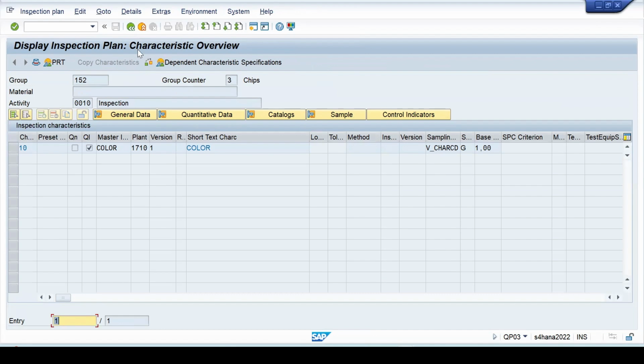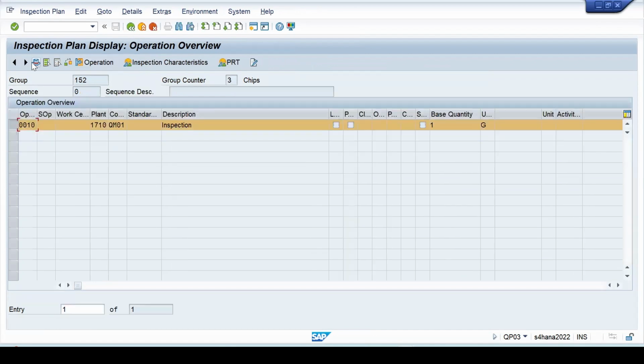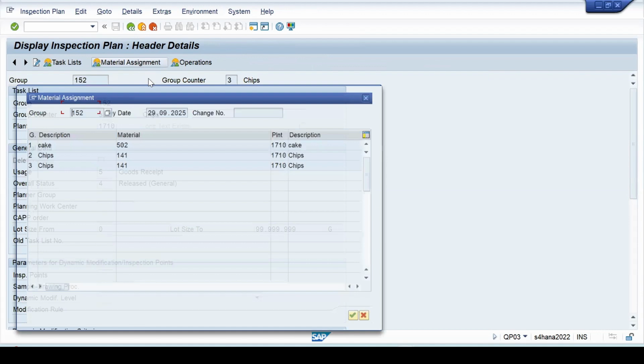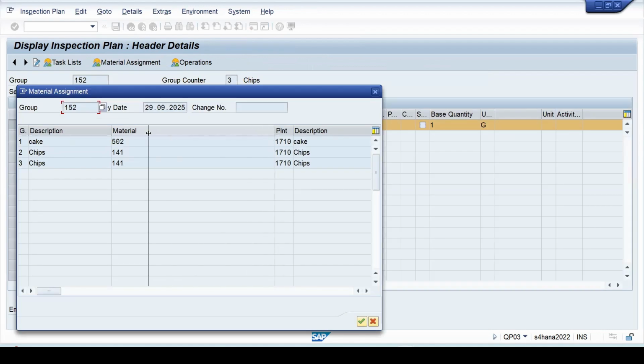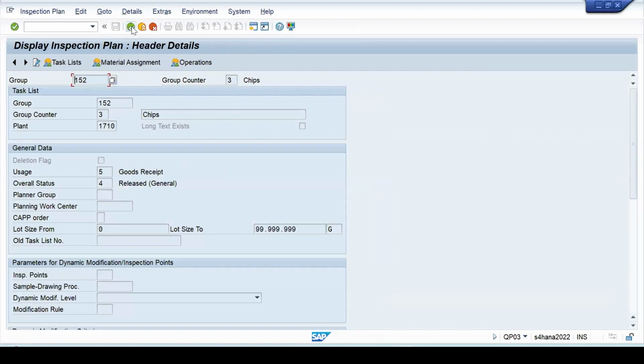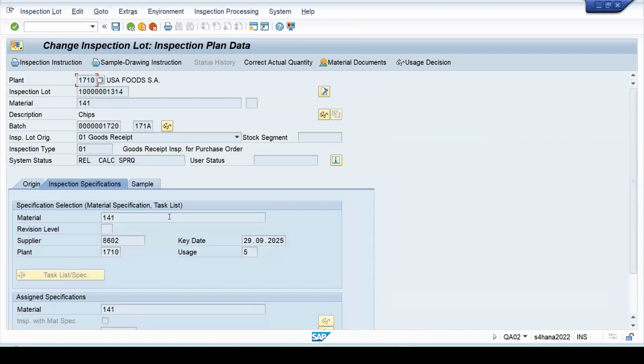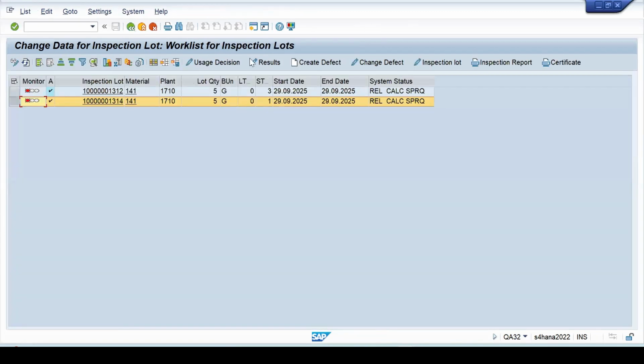In the header level information for the material assignment, we have specified that if the vendor is 8601, then the plan should be picked as 2. And in other cases, if the goods receipt is there with the usage of 5, then group counter 3 should be picked. 3 is picked as the supplier is 8602. Let me go back and we can do the result recording.